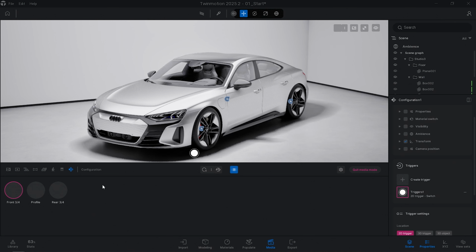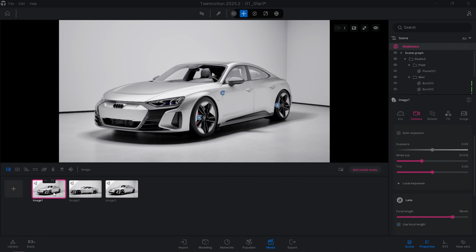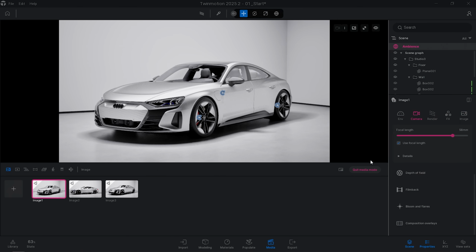So I'm going to go back to the image here, and I'm going to go back to image number 1. And let's go here.